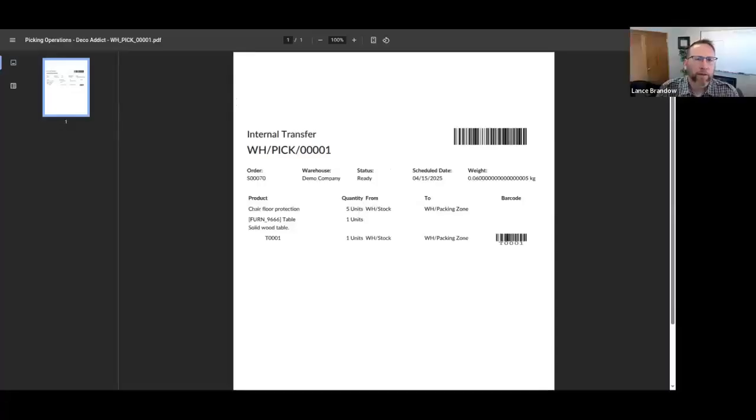Cool. Do you have any questions on the actual pick slip itself? And then it's titled internal transfer. I imagine we can choose whatever title we want, right? If we want to call it a pick ticket, we could change the verbiage internal transfer to pick ticket. That should be possible. Yeah, okay.